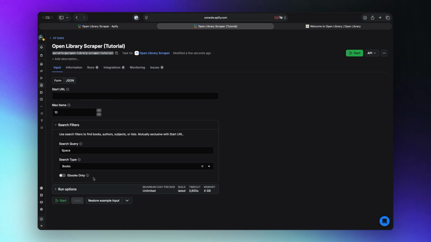When searching for books, you can enable the ebooks option only. This filters results to only include books with full text available, which is useful if you want downloadable content instead of just metadata. In this example, I'm searching for books using a space query, keeping all formats and limiting the run to 25 items.